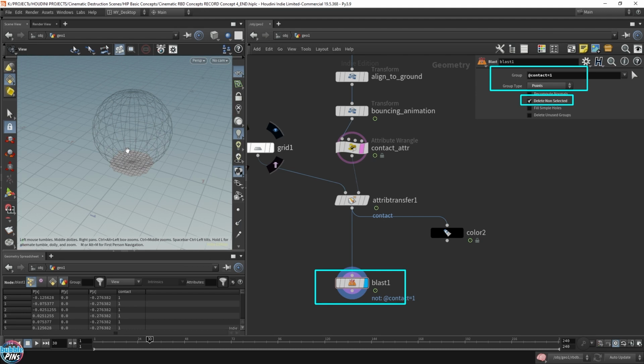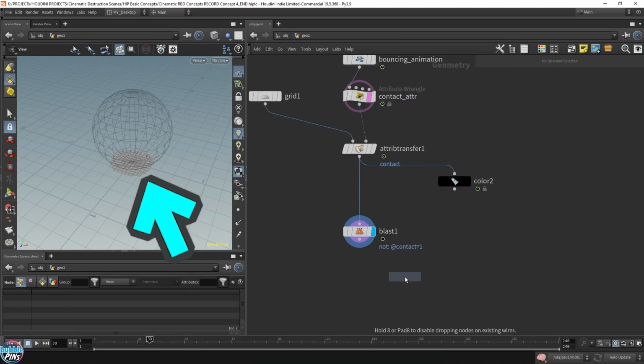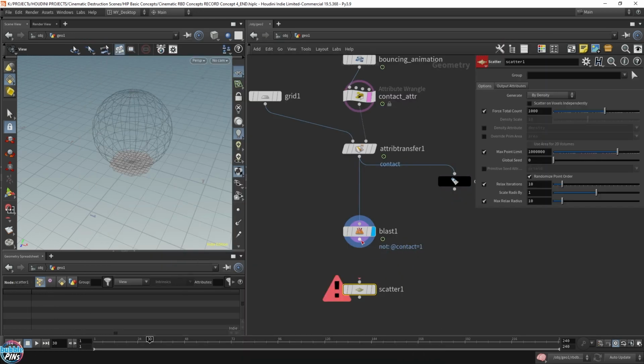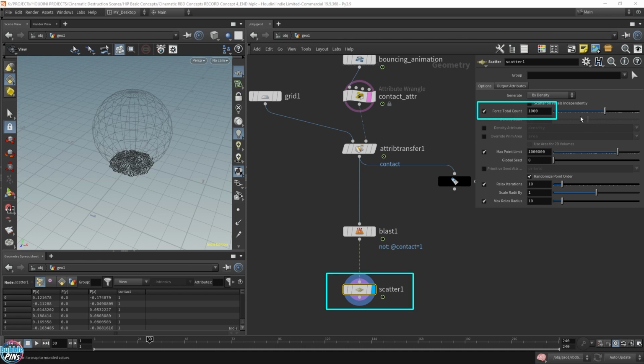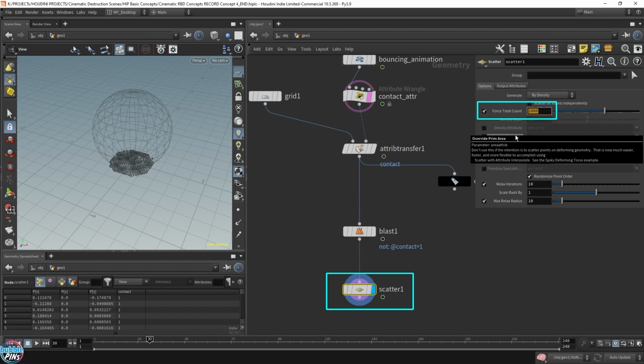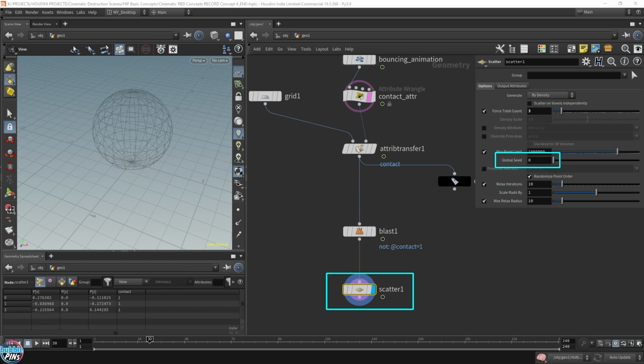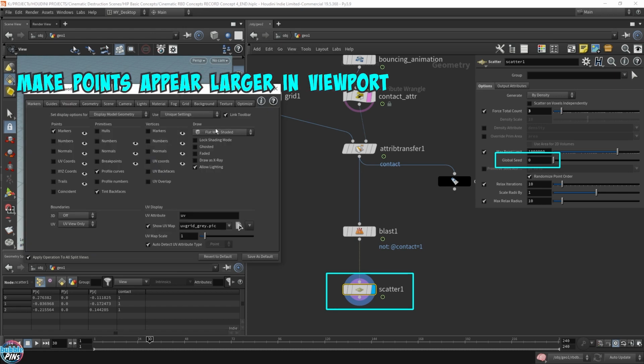We're left with just the area where the ball bounces, which will be filled. Now you can actually just use these points if you want. What I prefer to do though is scatter some. That way it's more random. You'll have a little bit more variety. Now the force total count, I don't want 1,000 points. That's a little too much. Let's just start with 3. This global seed, it's 0 every single time. So let's take a look at where our points are in the viewport. We have, let me make this a little larger.